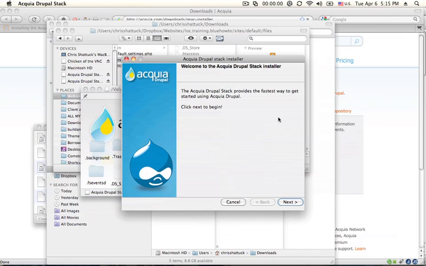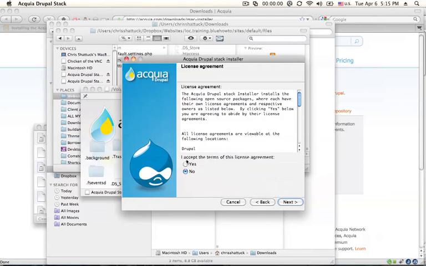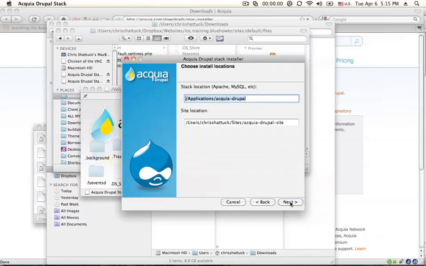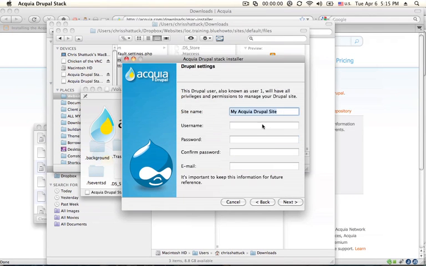Okay, now we have the installer up and running. Let's go ahead and go through the different steps. It's telling us what it's installing. Agree to the license agreement. We can change the default location where the stack is installed and where our default site is first exported to. We can change the ports, but I'm just going to go ahead and leave these as is.